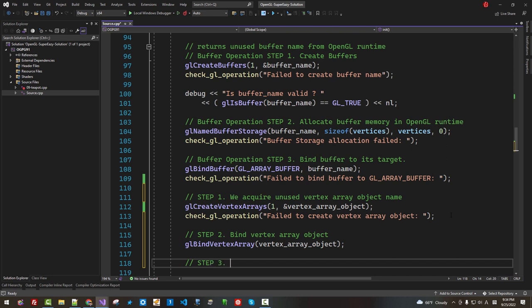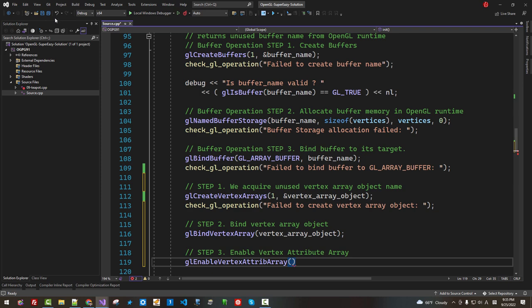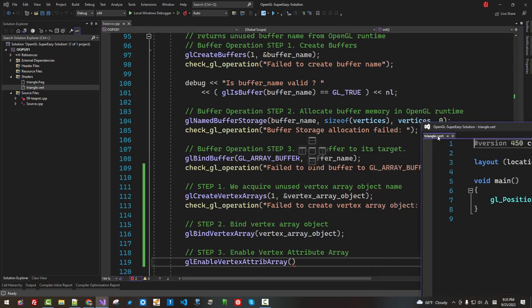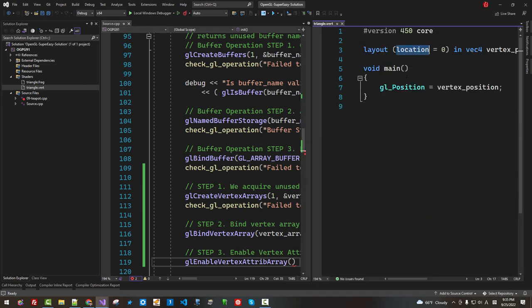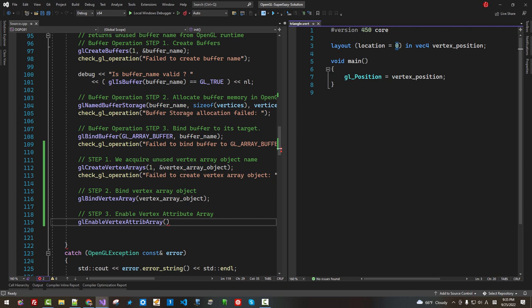Step 3. Enable vertex attribute array. glEnableVertexAttribArray. We have to pass index. Save all. Open shader, triangle vertex. So this location, I will unpin. We are passing this number from vertex shader.